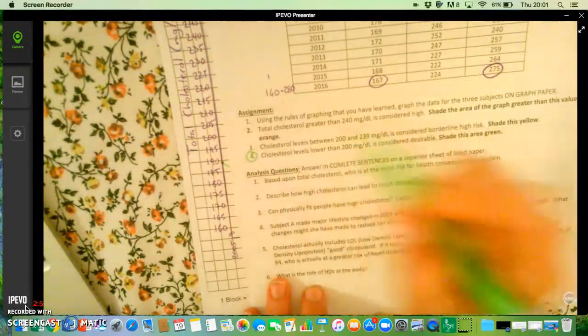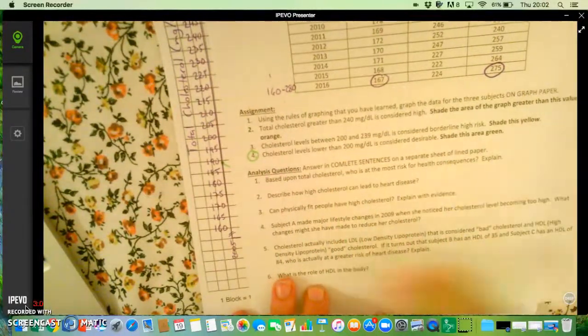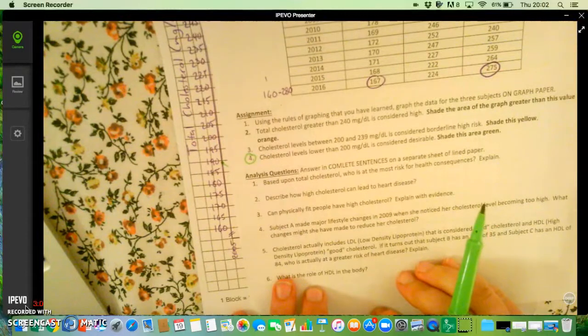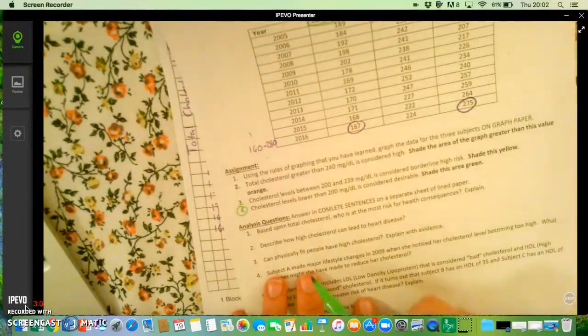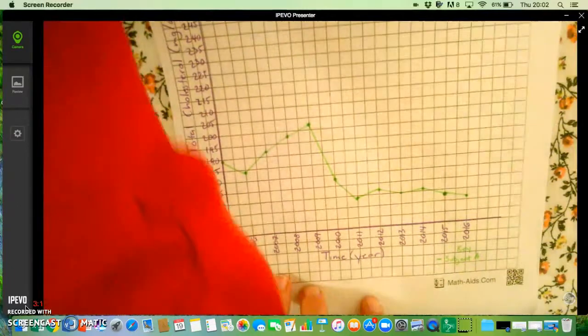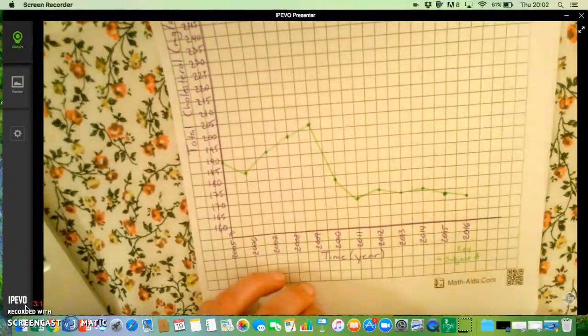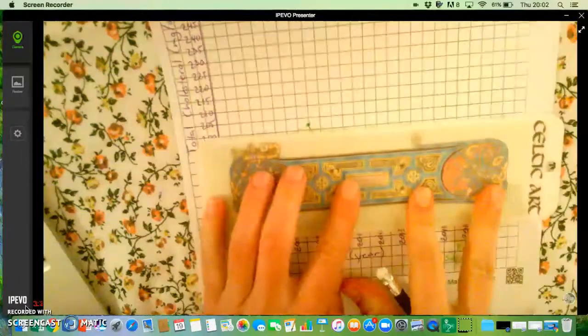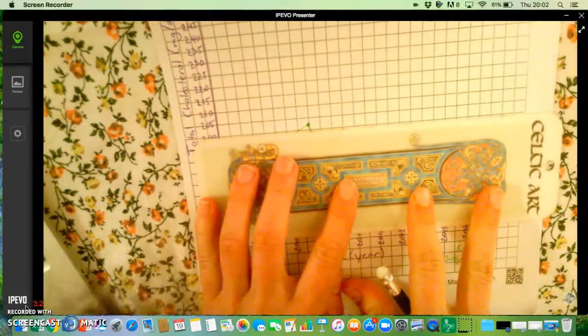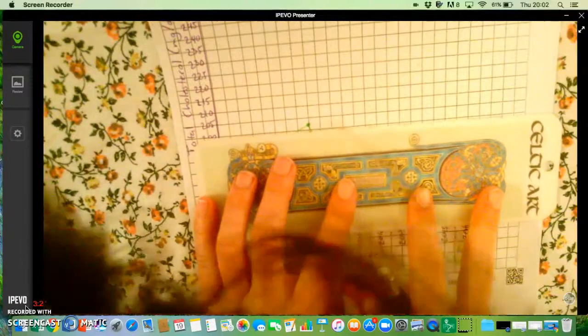Look at 4. Good cholesterol is supposed to be shaded green, so I'd use a colored pencil, not your marker. But just so you get an idea, it's at 200 milligrams per deciliter or less. So I'm going to create that border. I'll get my handy bookmark, and with my handy bookmark, I'm going to be shading everything under 200.